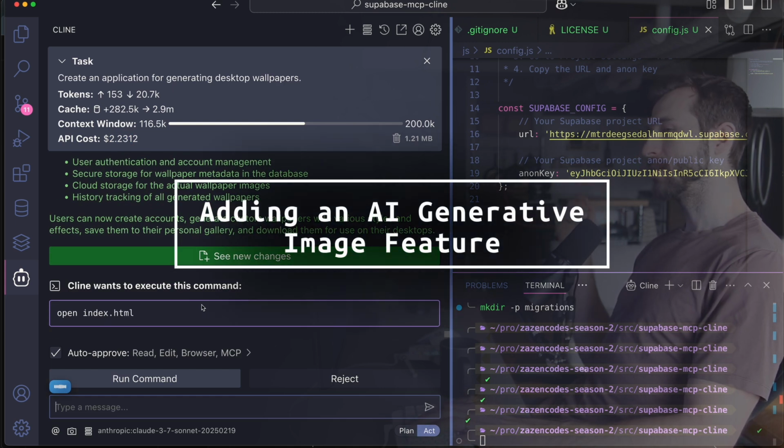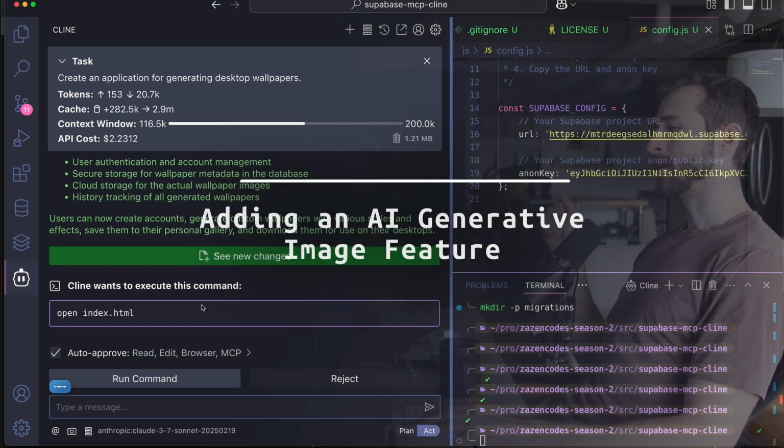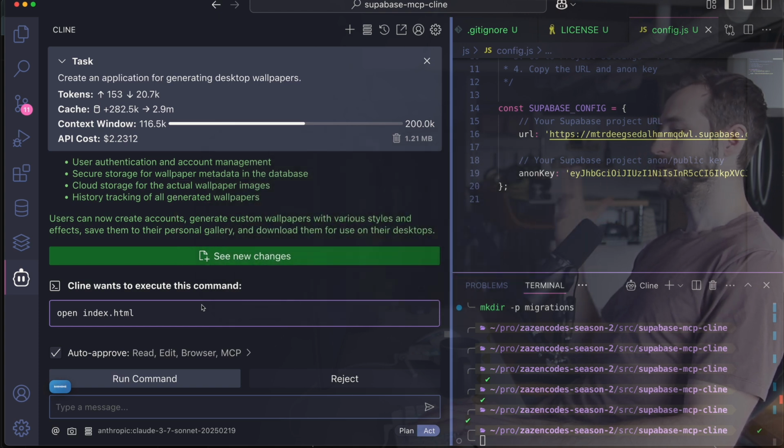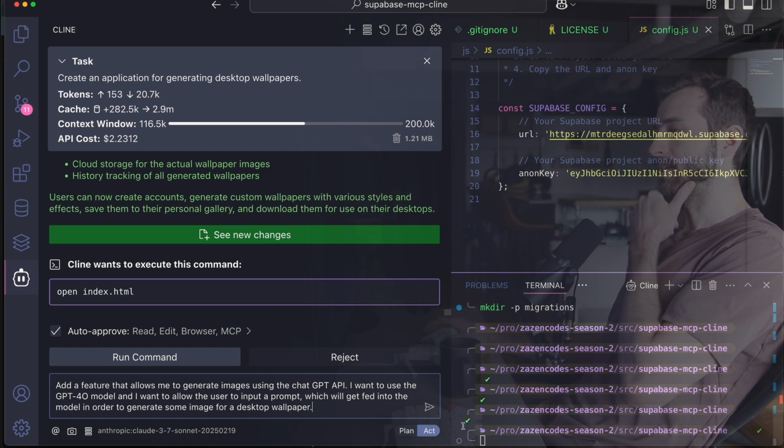Add a feature that allows me to generate images using the ChatGPT API. I want to use the GPT 4.0 model, and I want to allow the user to input a prompt, which will get fed into the model in order to generate some image for a desktop wallpaper. I'm going to try that to get started.